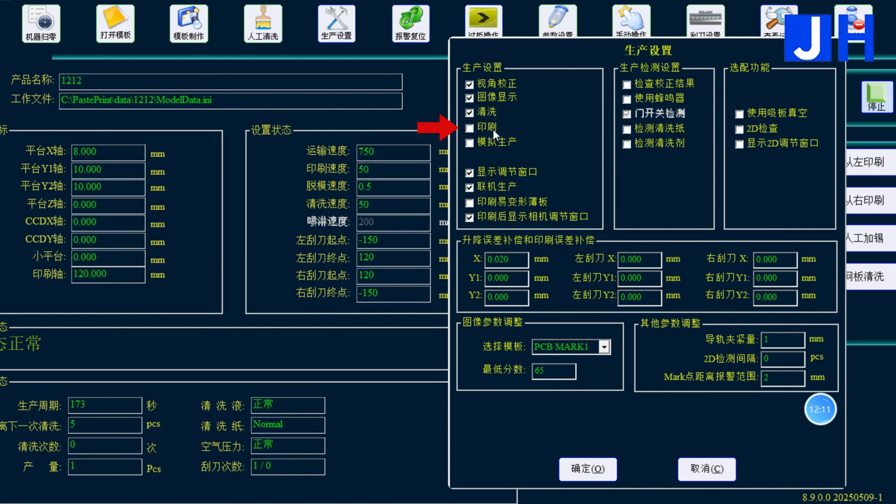This is the solder application switch. If you cancel it, no solder will be applied to the PCB. This is simulated production, that is, the solder will not be applied to the PCB board.